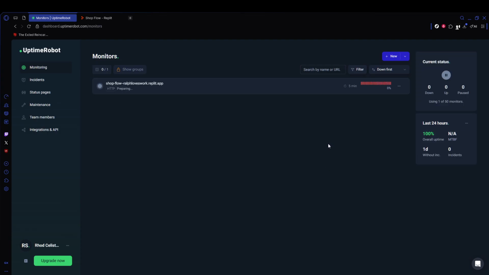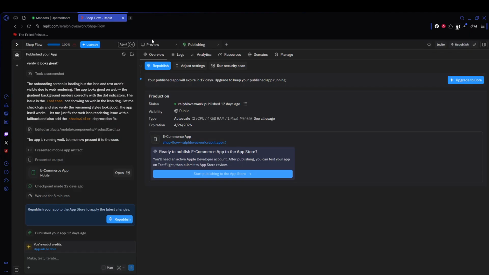From the dashboard, you'll see your website listed with its current status and checks running at regular intervals. If your site goes down, Uptime Robot will catch it and reflect the change here. You can leave this running in the background and return anytime to review uptime history and performance trends.